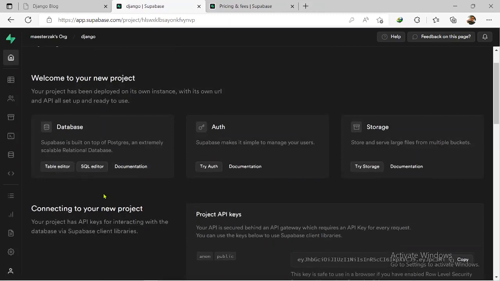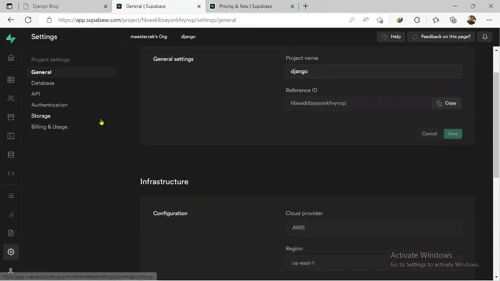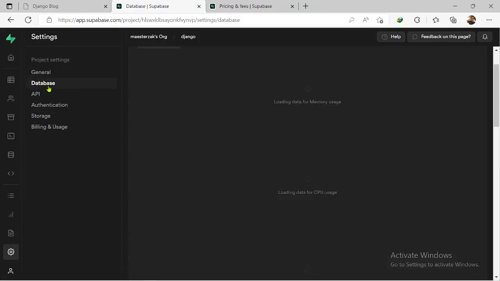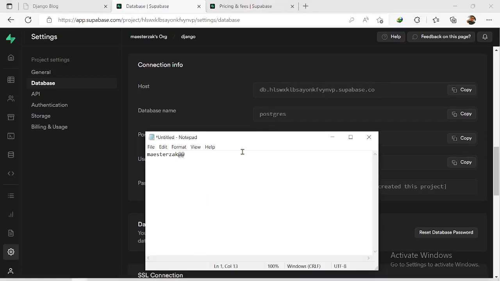So the next thing that you have to do now that you've created your project successfully is go to settings right here. So you go to settings, then you click on database. Now this is the part that I'm interested in. As you can see, this is where your database configurations are. This is your host, this is your database name, this is your port, this is your database user, and then the password is going to be the password that you used when you were creating the project. That's this one that I copied right here.